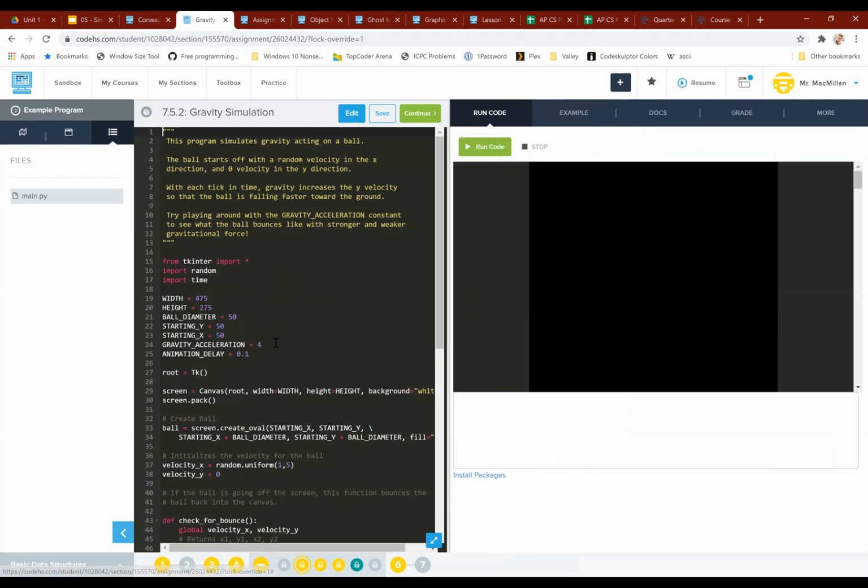In this simulation, I can change the acceleration due to gravity. I can make it fall faster. I can change how big the ball is. I can change where it starts. I can change how big the area is. So we can change a variety of factors in this simple simulation of making a ball bounce.